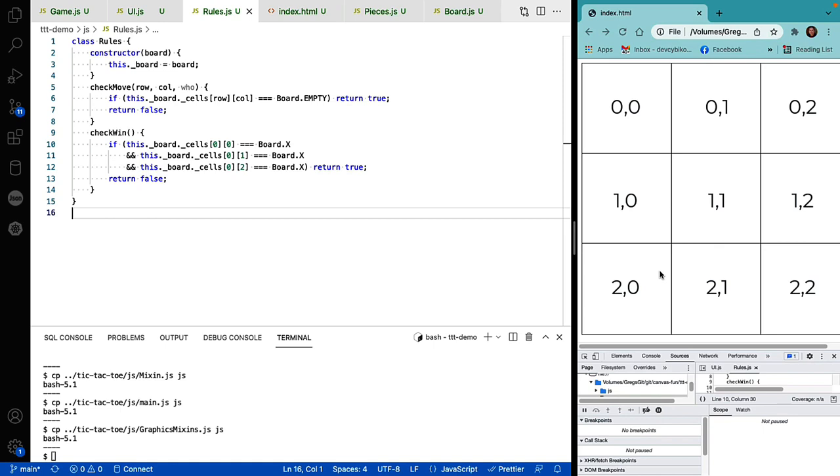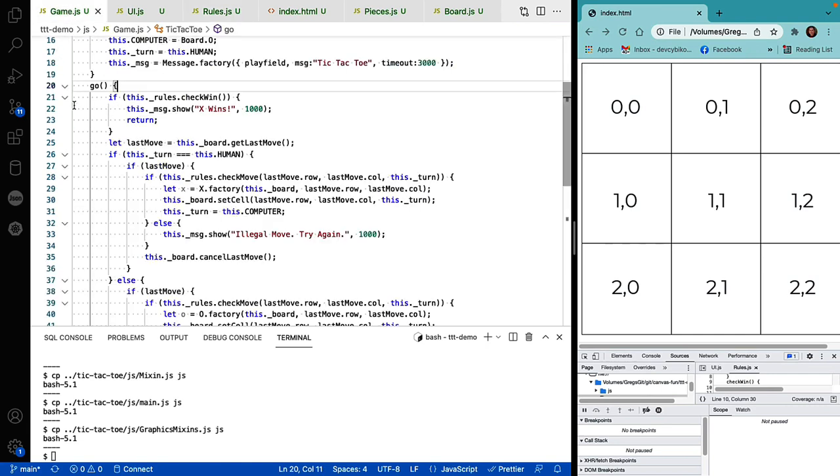Let's simplify things. Let's just check for now to see if there are 3 X's in the first row, and that's what this does. If board.cells sub 00 equals board.x and 01 equals board.x and cells 02 equals board.x, then return true, otherwise return false. And back in games.js, we call the rules to see if anybody's won, and if they have, we say that X wins. This is a very simplified rule just to see if X wins on the first row. Let's verify that works, and then we'll start expanding this.